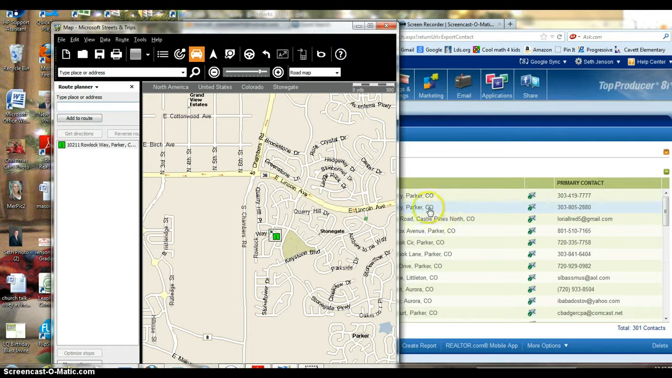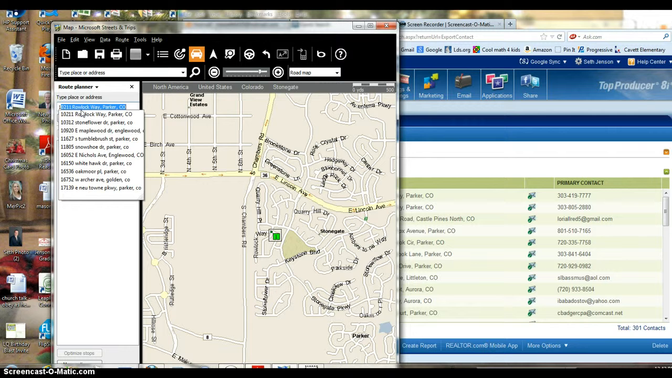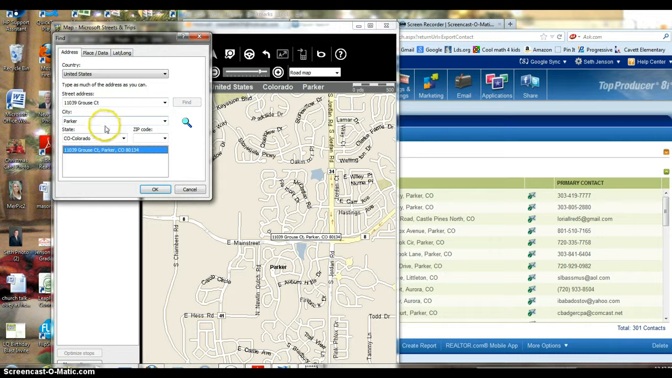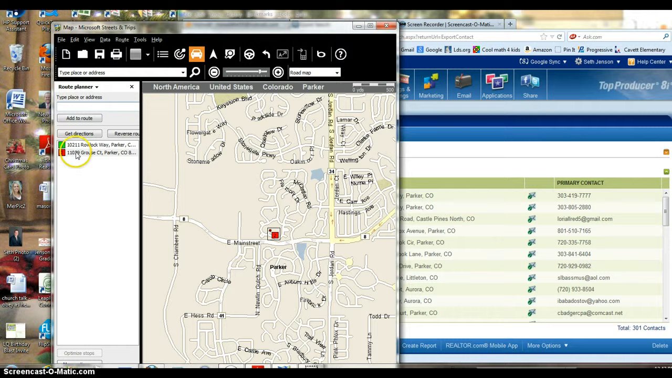But to add a regular address, you just type it in here, click add to route. We'll do my old address. It'll bring this up and verify that that's the one you want to add, and if it doesn't find it, it will bring up other suggestions. And it's red because it's the end or the final stop. Whichever one is at the end will be the red one.